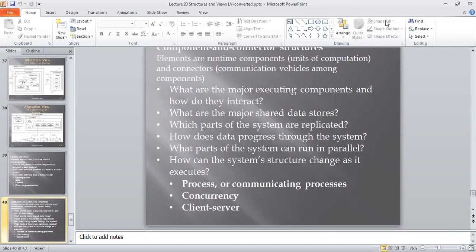First one, process or communicating processes. Here, units are nothing but sets of elements. When that set of elements is connected with each other as components and links, how does it actually execute and how does communication occur between them? We'll see this with an example, the attendance monitoring system.